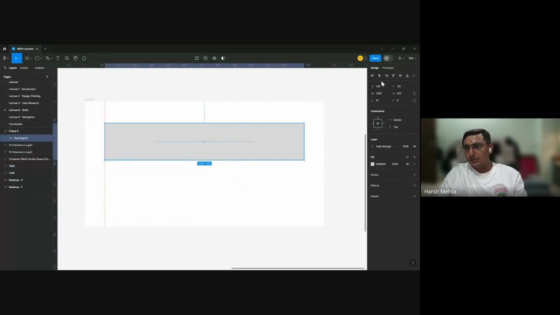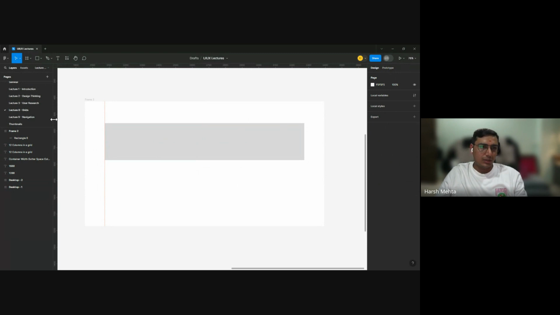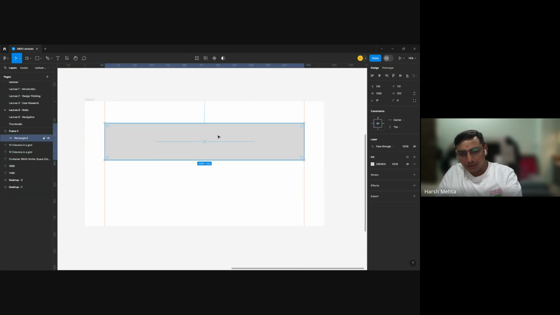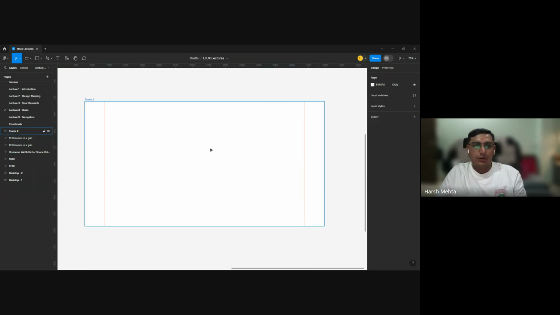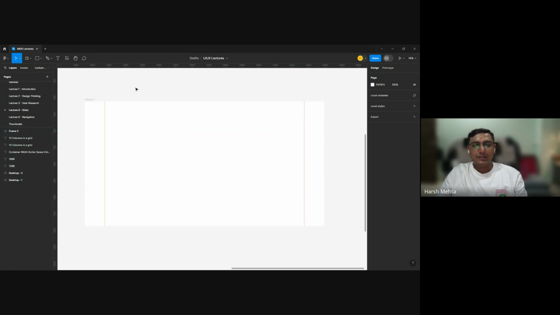We'll take a box whose width is 1200 and we'll center the line. Now we'll take a ruler from the left and mark the container length. That's it, and we don't need the box anymore. So now we have finalized the grid system. Sorry, we have finalized the container, and the container width is 1200.